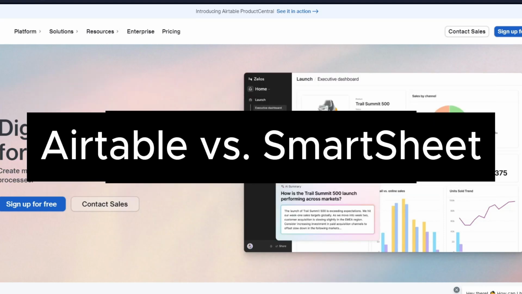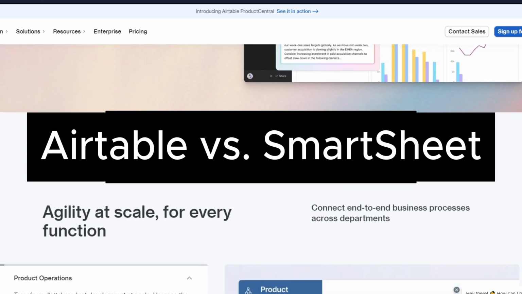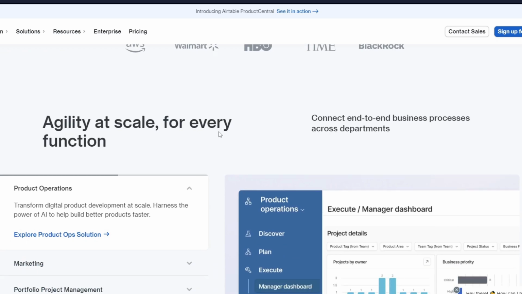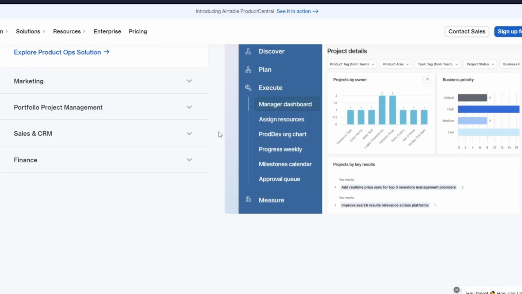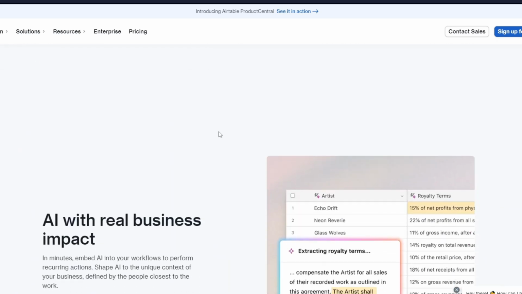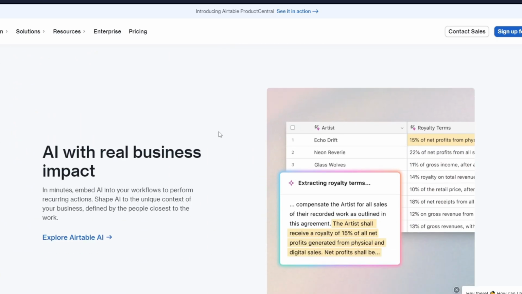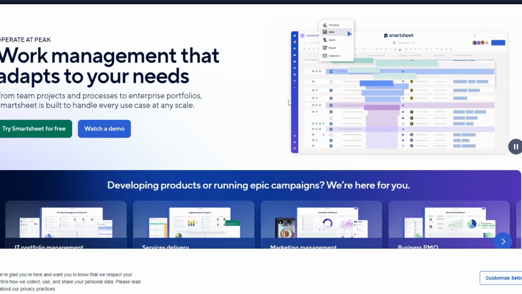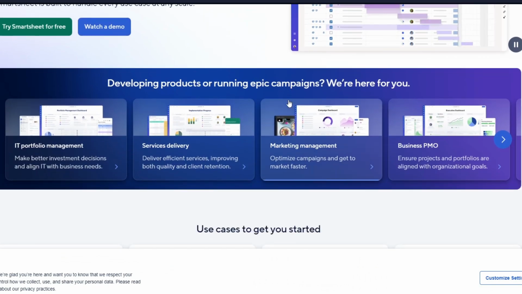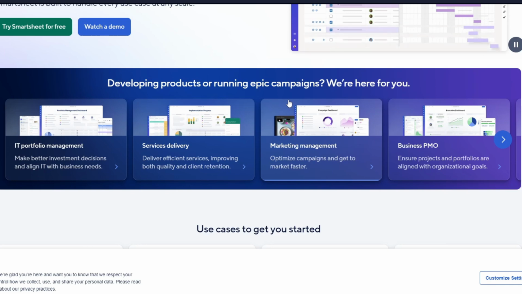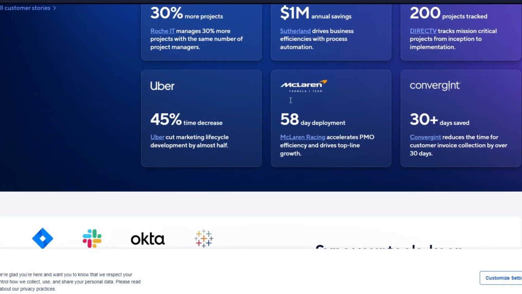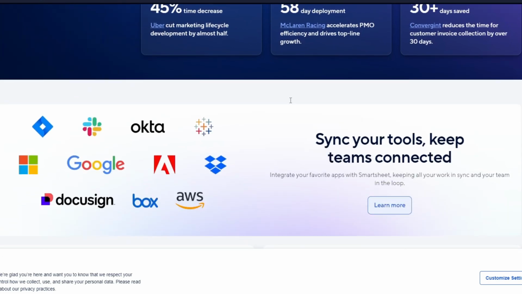Airtable versus Smartsheet. Spreadsheets have evolved. If you're managing projects, tracking data, or collaborating with a team, you've probably come across Airtable and Smartsheet, two powerful tools that go way beyond traditional spreadsheets. But which one is right for you? In this video, we'll compare Airtable versus Smartsheet in terms of features, pricing, ease of use, integrations, and more. By the end, you'll know exactly which tool suits your workflow best.